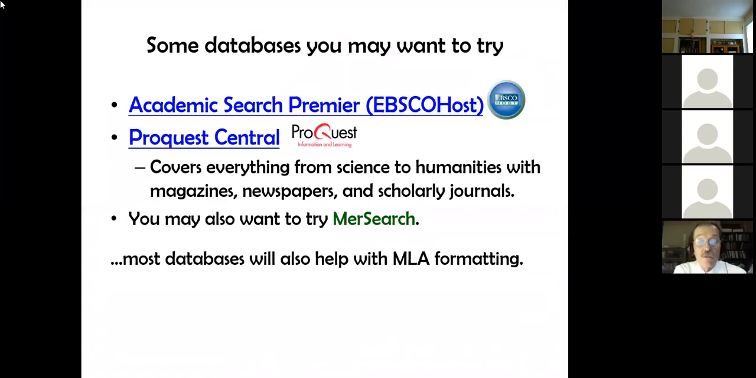So a couple places that you may choose to do some searching: Academic Search Premier, ProQuest Central. These are broad databases. They cover many subject areas, and they've got scholarly journals in them. They've got good, substantial news sources as well. So if you want to go into, as your professor says, scholarly journals and substantive, quality news sources, they're fine to use. MERSearch, I'll mention MERSearch a little bit more in a moment, is another way of searching for information in our online resources. Most databases will help you with the MLA formatting and such.